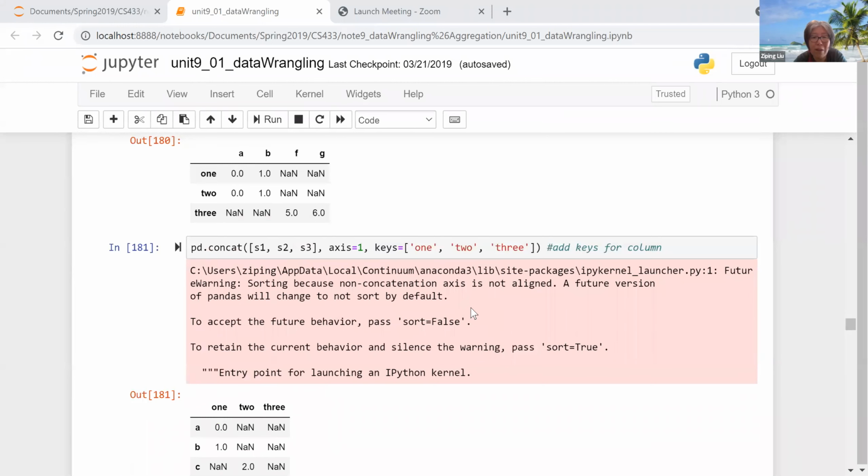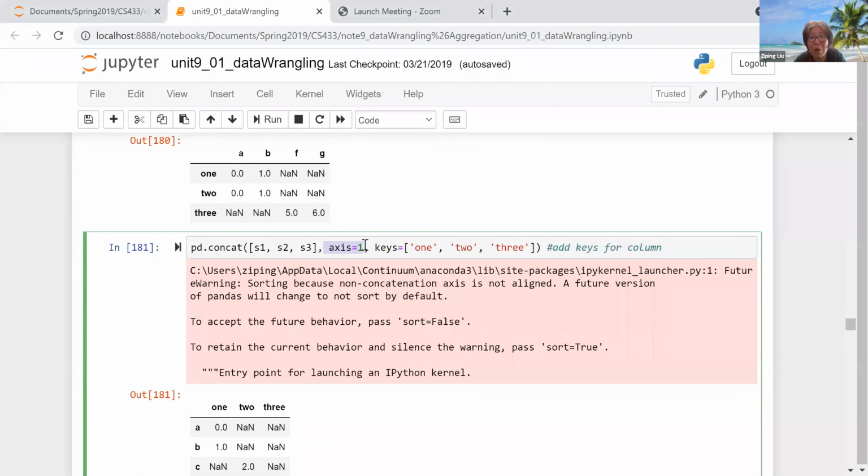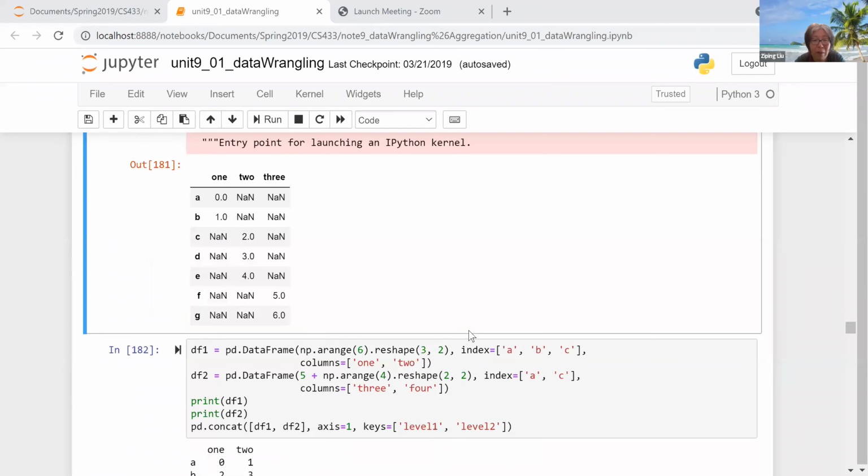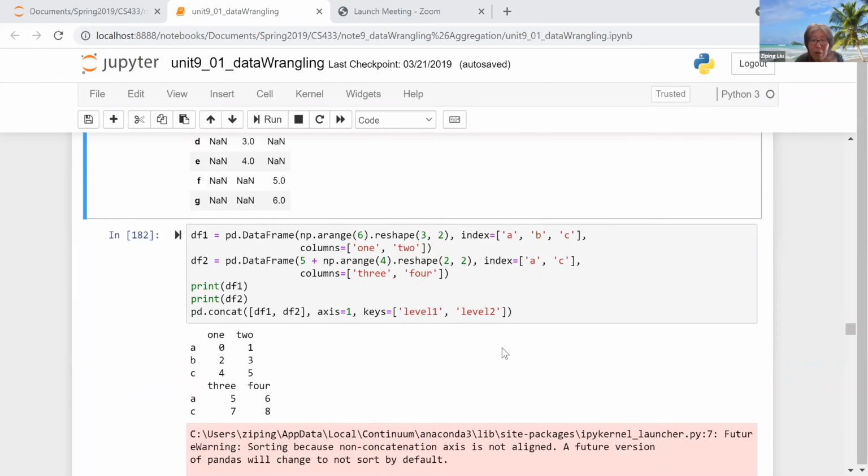So that's regarding that one. And over here it shows you do the expansion on what? On column. And we concatenate, and this time you add the keys on the column names. So add keys for the column. These two are associated with each other, so it depends on how you specify. That's regarding concatenation.